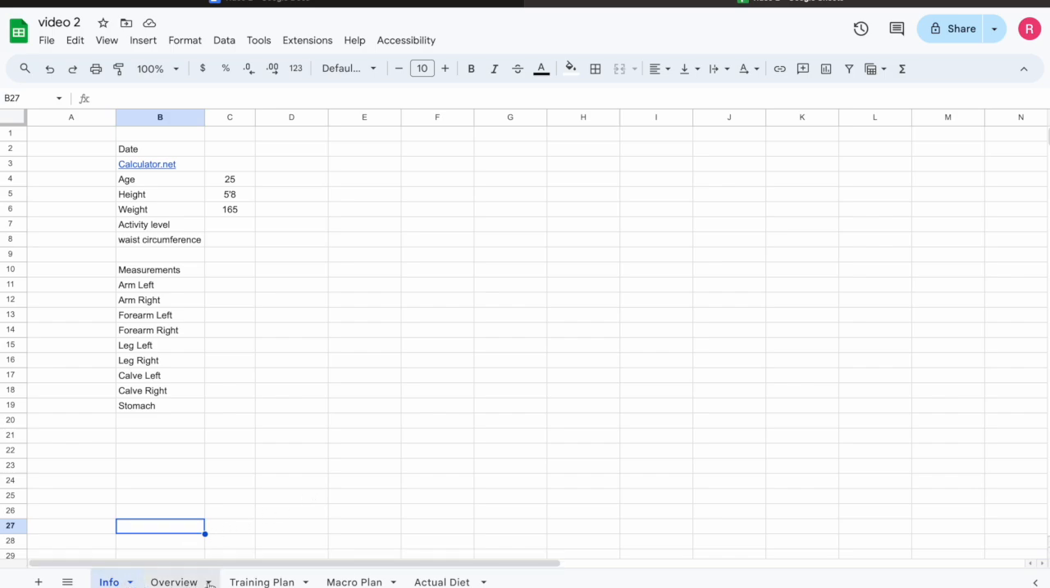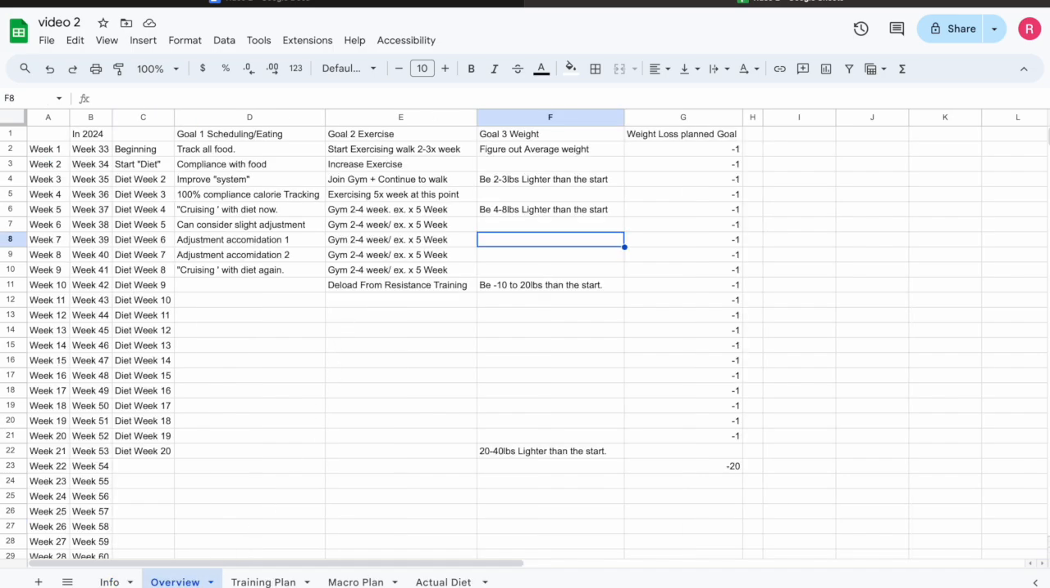On the bottom, I've made 5 different pages, all holding different information. In the first one, I just put the information that we plugged into the calculator.net formula, as well as some additional measurements that you can track if you'd like to. The second sheet will hold the information that will be the overview of your diet. Week 1, we are in the 33rd week of 2024, so that's why I have that there. It's just good to know where you're at in the year as well. And then some different goals along with a planned weight loss goal.